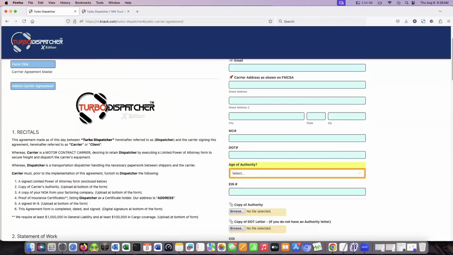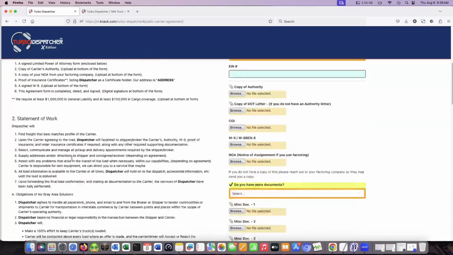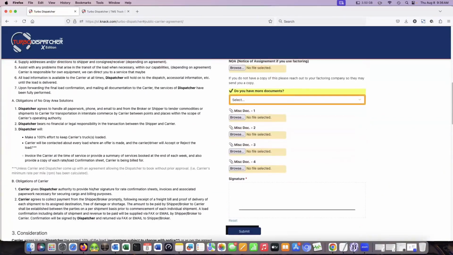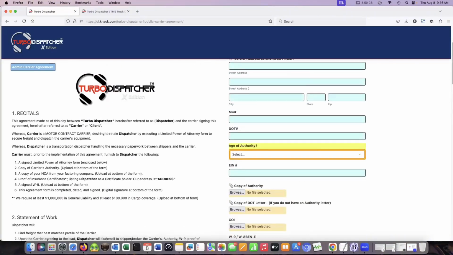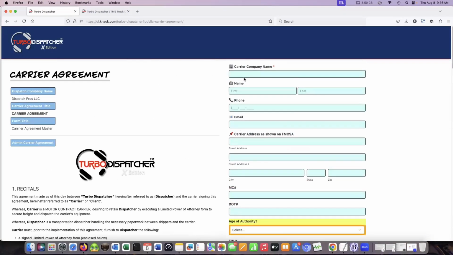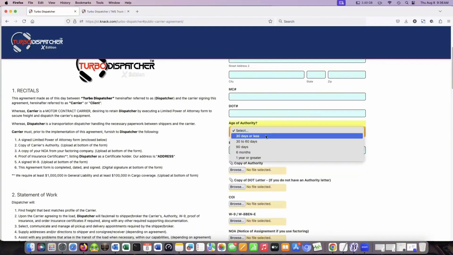You can use our carrier agreement, or you can put your own in, or you can send us your agreement and we'll put it in for you and put the logo on it for you. But the carrier will get this. They'll fill out all their information, right? Age of authority.